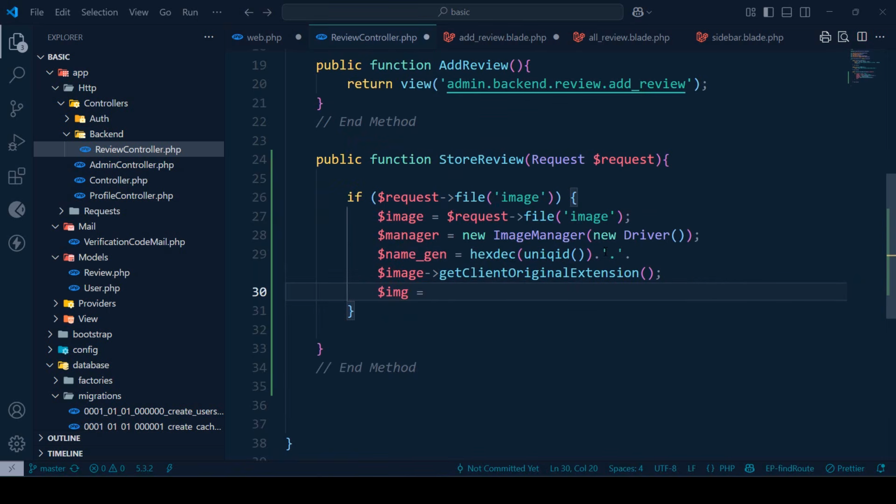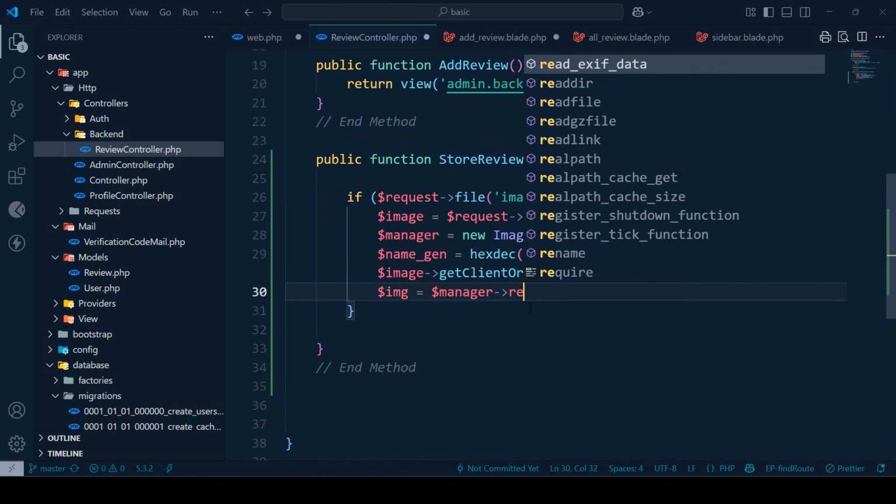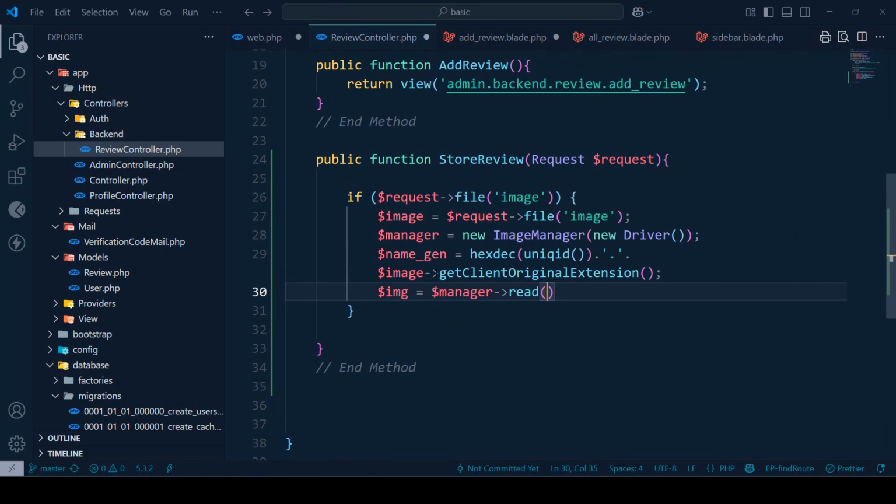So now I have successfully loaded it, and after that I take another variable as image, and this image will go through the manager that I have defined. Here I want to add it, and through this manager we can access another function, the read function. Read will read whatever images are uploaded.